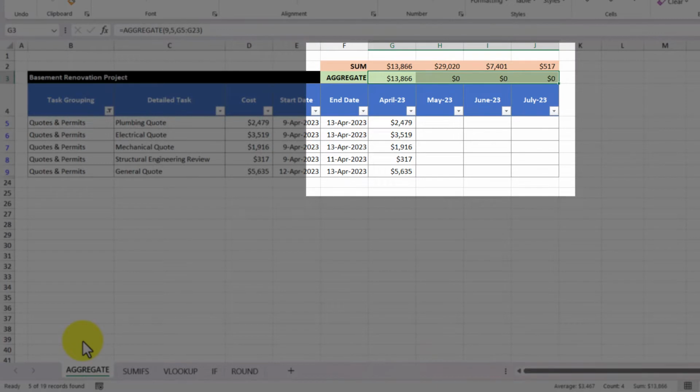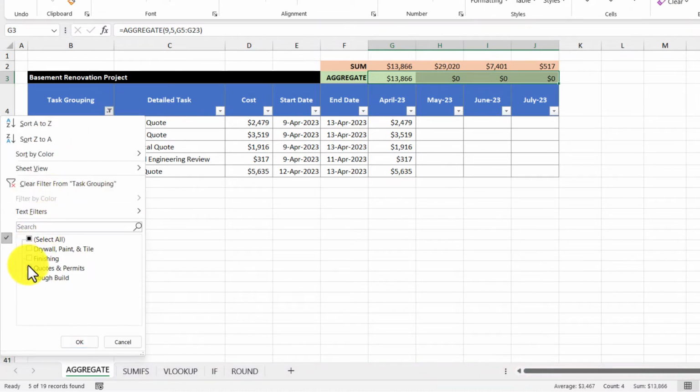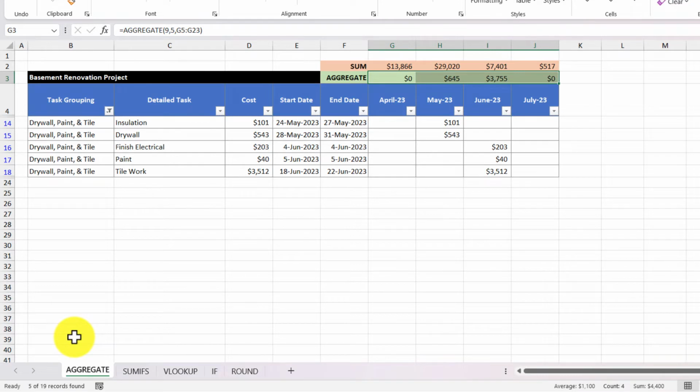Now we can see that the cost per month for quotes and permits is $13,866 in April and $0 for the rest of the months. And this will work for all of the other groupings too. So let's pick dry, paint, and tile. And now we can see the numbers changing to be specific to just what you're filtering for.